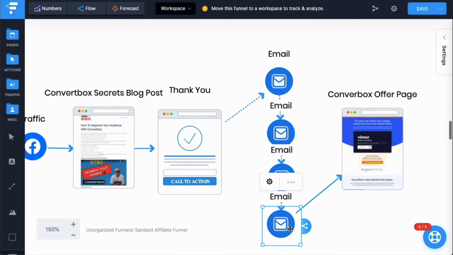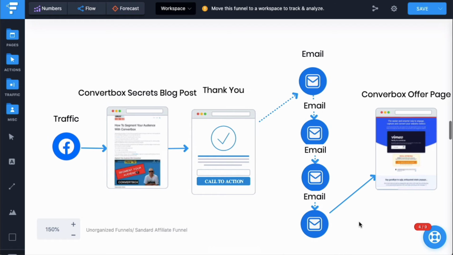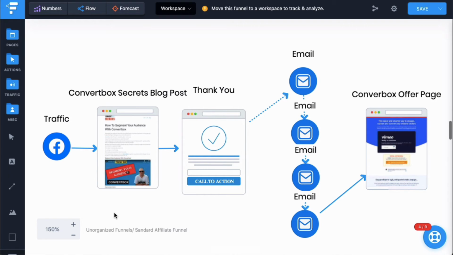And finally, we'll do a relatively hard sell for ConvertBox. Okay, this is what I recommend you do for a funnel. Use your funnel to build your list. Don't use your funnel just to send people straight here.